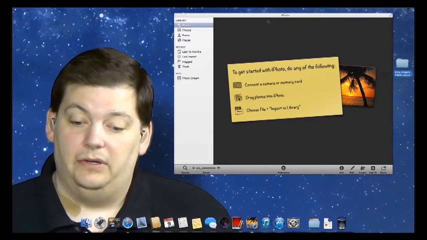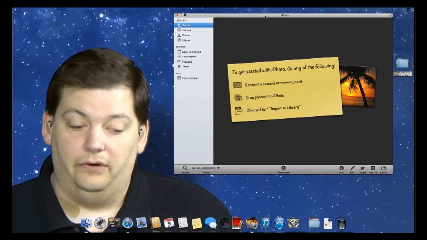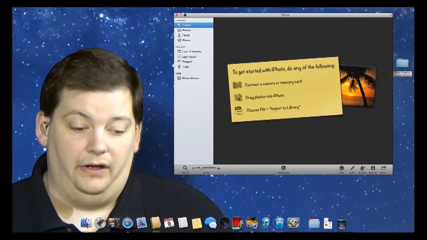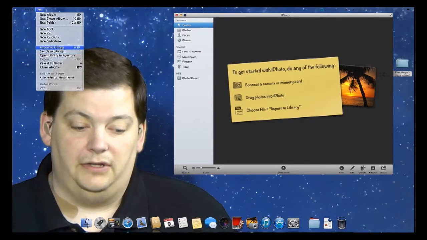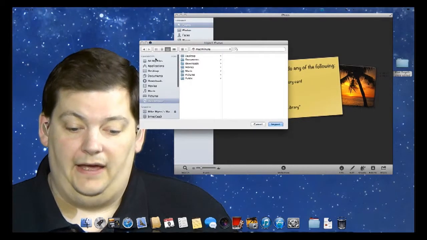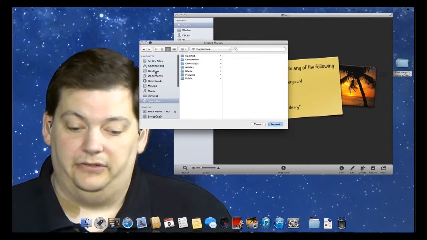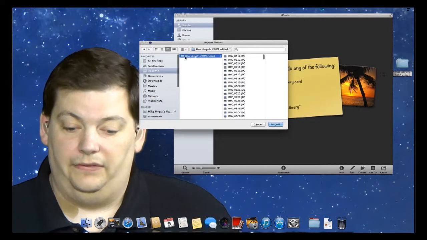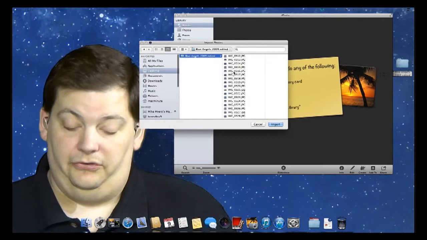The other thing you can do is go up to File. So let me select iPhoto, and you go to File, and you see Import to Library. And that will allow you to import. So that's on my desktop, and then there's the folder, and there's all the photos, just like that. So that's another way you can do it.